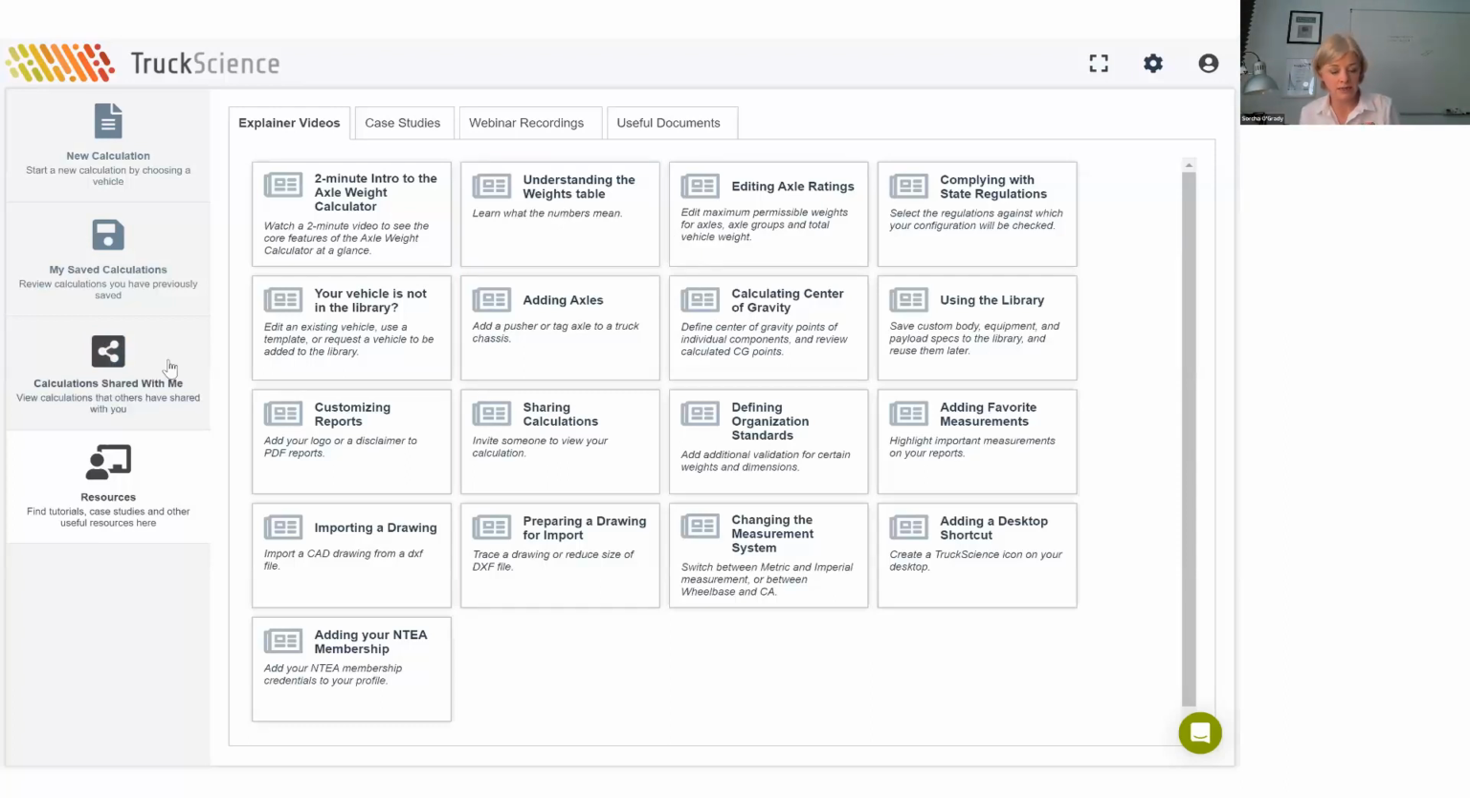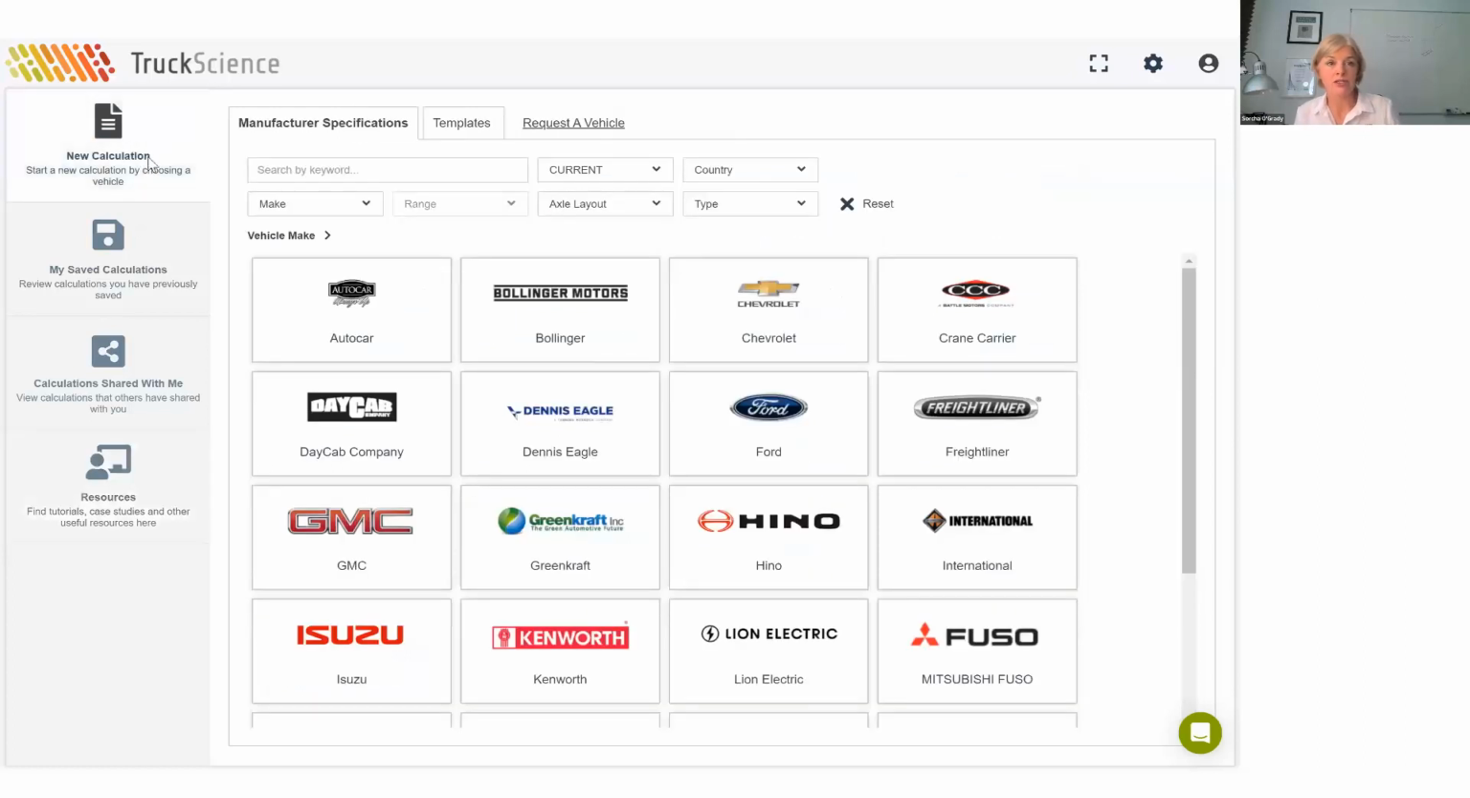Calculations shared with me, as the name suggests, I'll find calculations belonging to other users, which they have chosen to share with me in there, so we can collaborate, in the same way as I shared the calculation with the fictional draftsman earlier. My own saved calculations, pretty self-explanatory. You can perform the usual file management tasks in here: rename, organize them into nested folders and all of that. And I've already explained around the new calculation, the 3 different options for choosing a vehicle there.